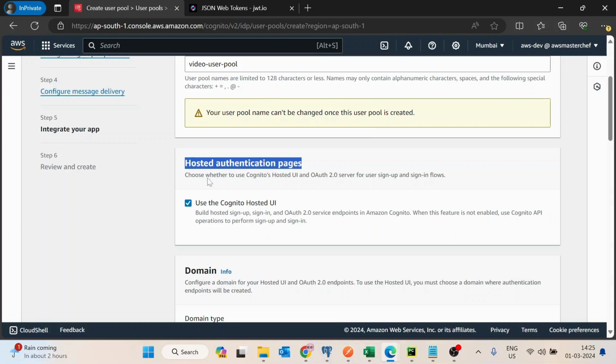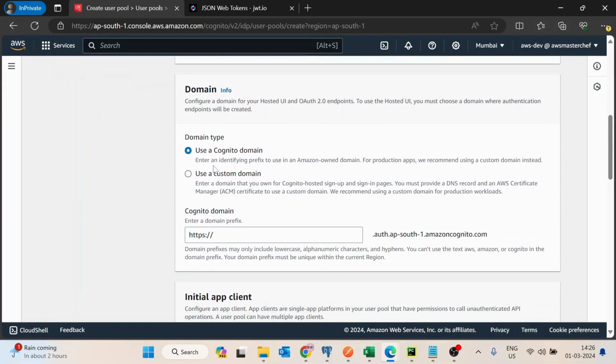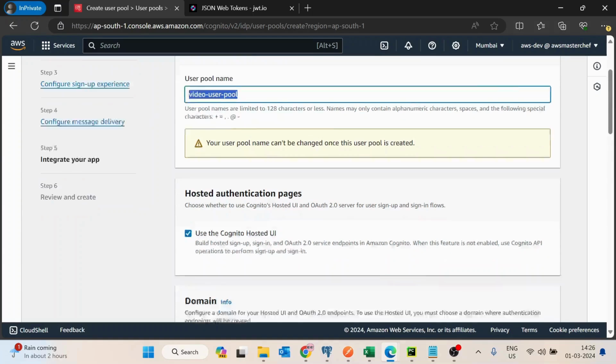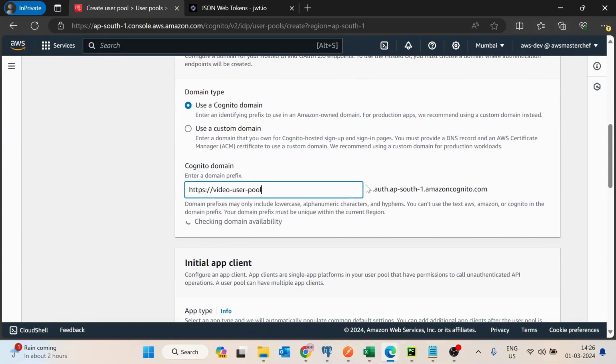The benefit is that AWS Cognito by default gives a UI, so by clicking on that URL we can open that page and sign up and log in on that page only. Then it is asking for a Cognito domain or custom domain. We don't have any custom domain as of now, so let's go with the Cognito domain only. I will copy this. It is checking for domain availability, so it is available.